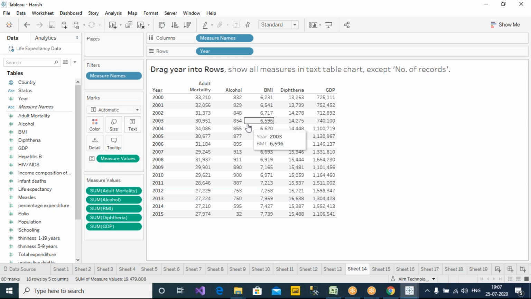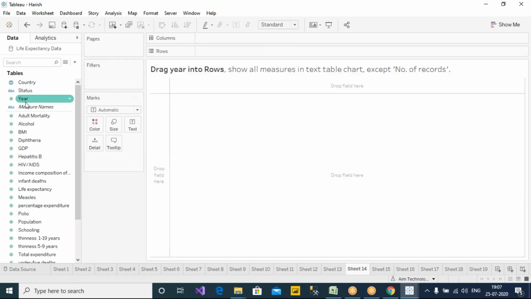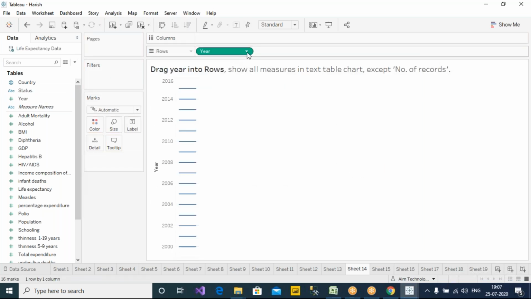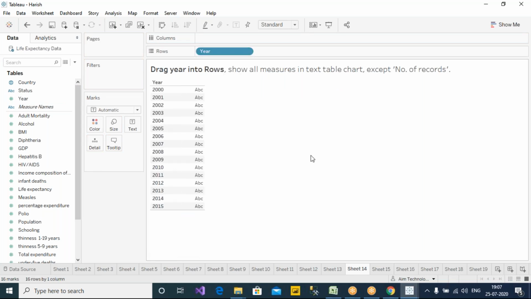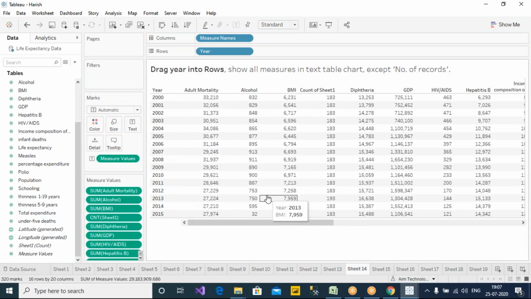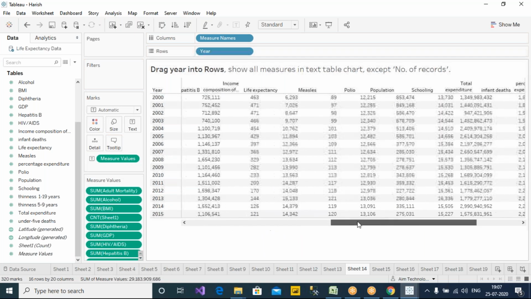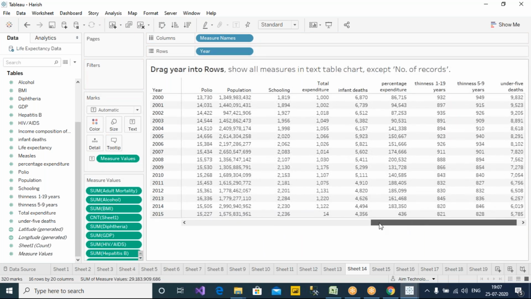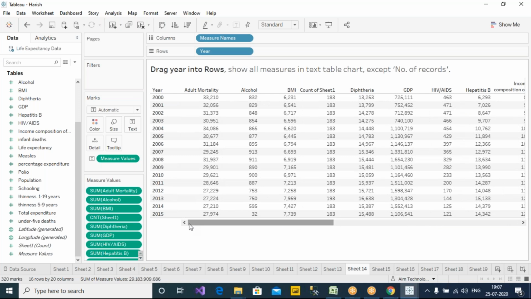That's the question he asked. So how to solve that is, let's put the dimension and observe here. Take measure names, put it into columns. You don't see anything because we did not have any measures. The simple step is to take the measure values and put it into this list. So you get everything in just one single click. This is what they were expecting in the interview.